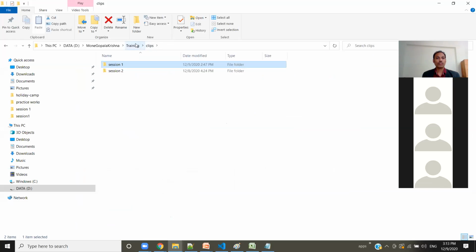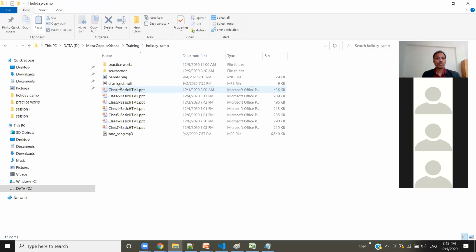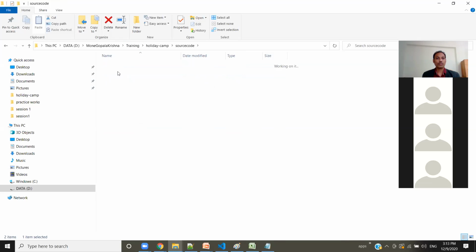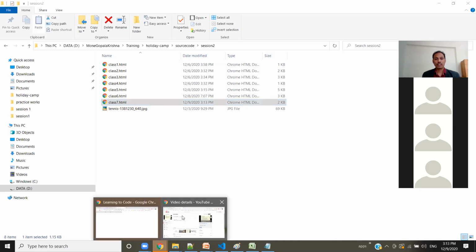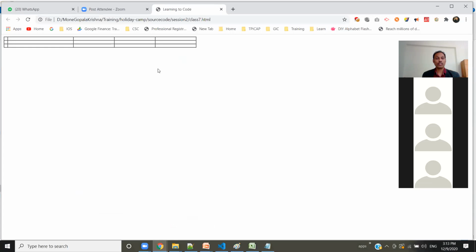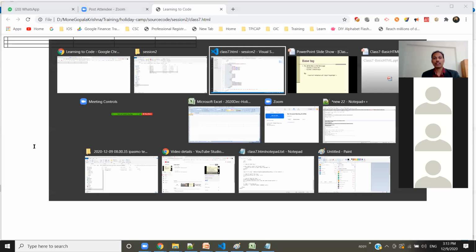I'm going to open the source code, session 2 source code. Let's run this one. I'm going to double click this. So it is printed here. See, there's no data inside. You need to create this structure first. Once the template structure is ready, then you need to fill the content. So let's fill the content here.